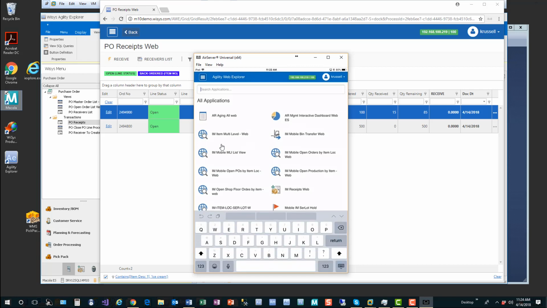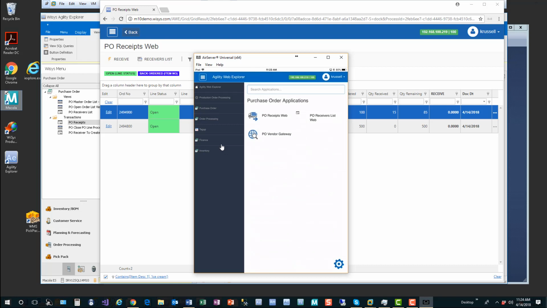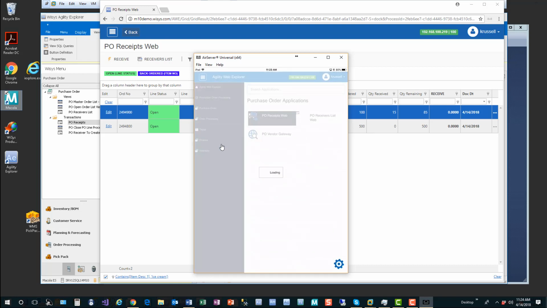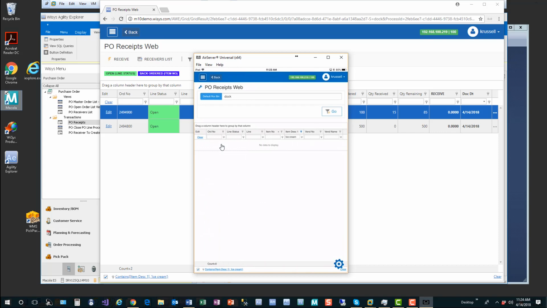I'm going to open up my menu, and I'm going to choose purchase order, and you're going to see the same screen. I've got the PO web receipts here, so I'm going to open up PO web receipts, and on here I'm going to close my menu, so I'm touching my menu button.